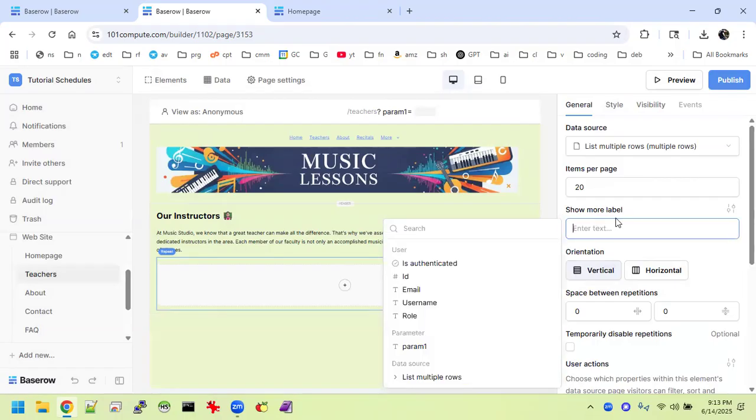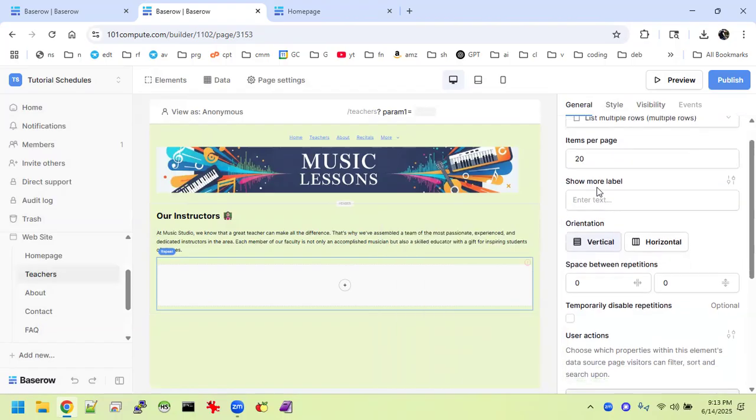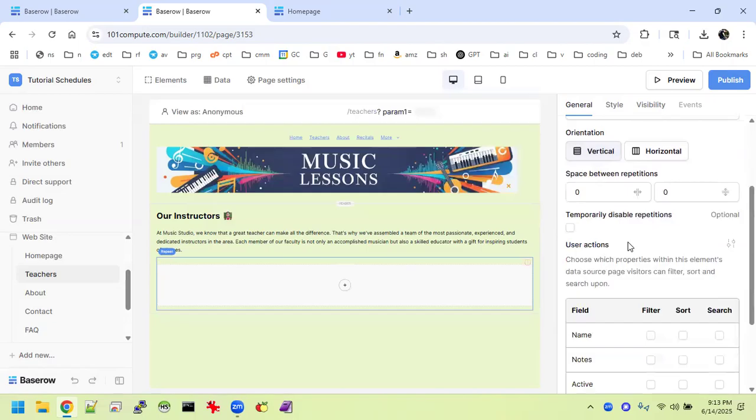We are not going to enter a show more label. What that does is if you have more than the maximum items per page, you'll get a little button on the bottom that just says show more. And you can put whatever text you want there. See more teachers or something of that sort if we were to have more than 20. And you can set that to only show 2 or 3 here and have a more pop up. Makes it faster to load.